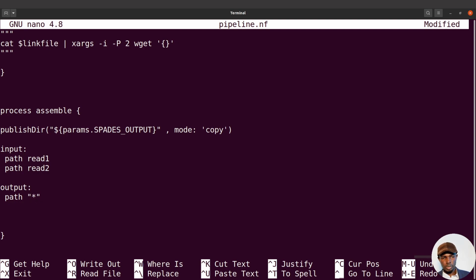And then the output colon, and then I'll say path, double quote star double quotes. This is it. Now I bring my comma and I'll say emit outputs. You can put it like this, that's fine. Or you can also be specific to the script, so you can say spades outputs. That is up to you. You have to decide the name that you want. All right, so we will do it this way.